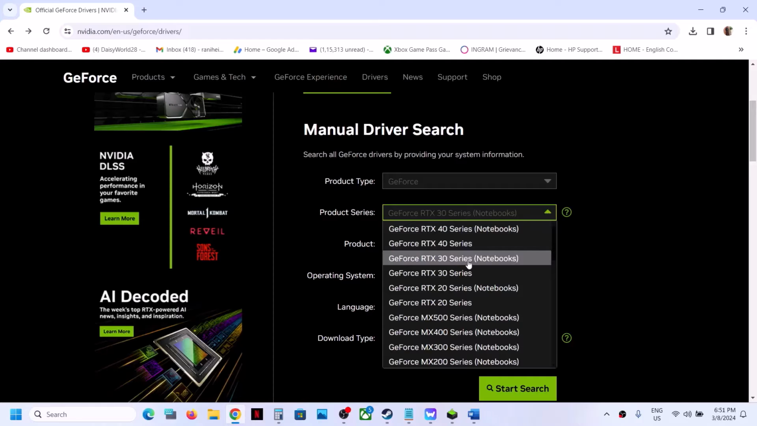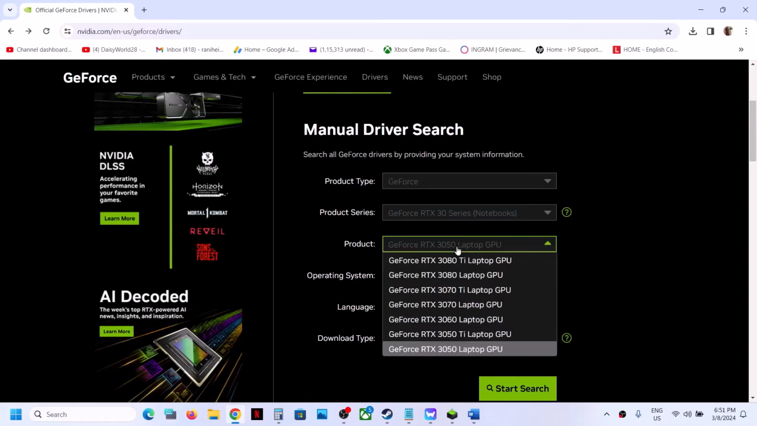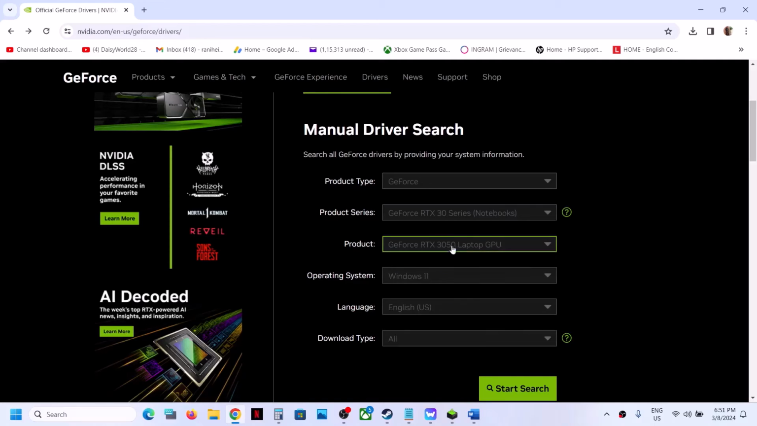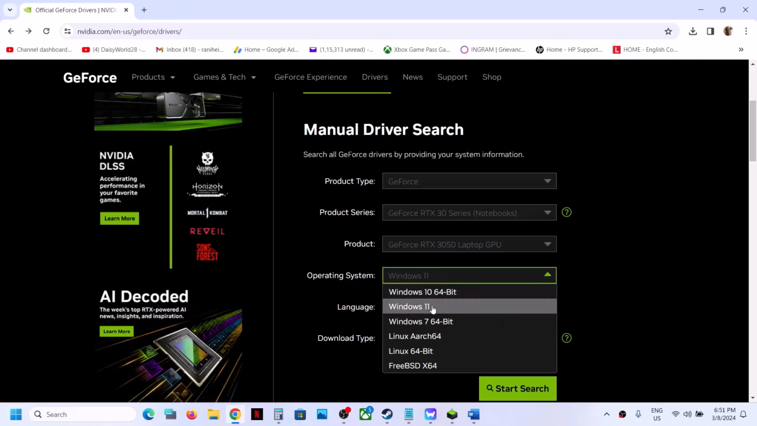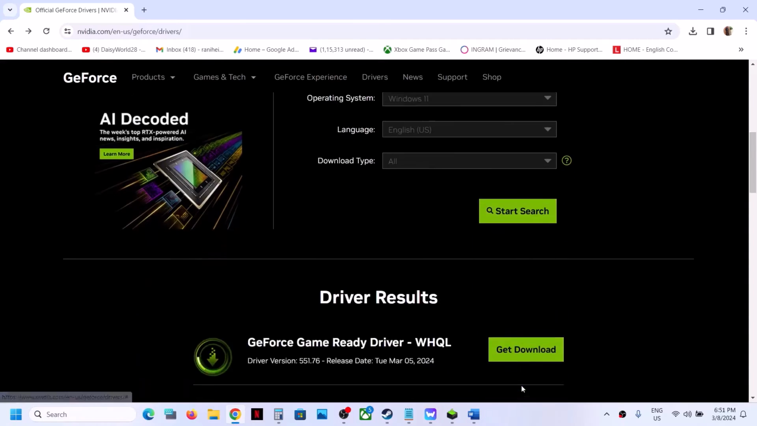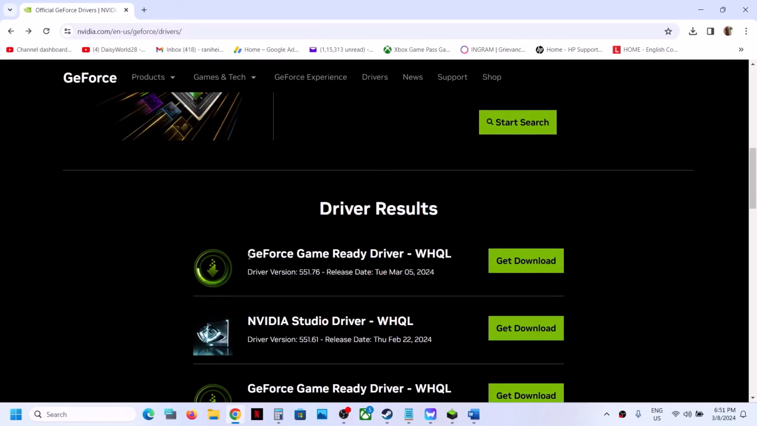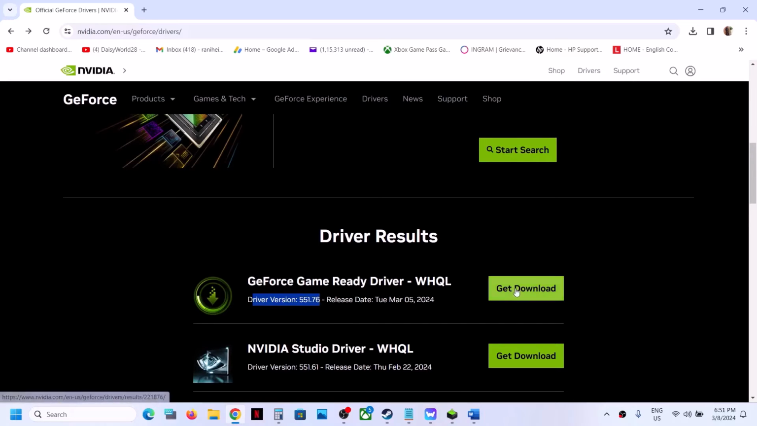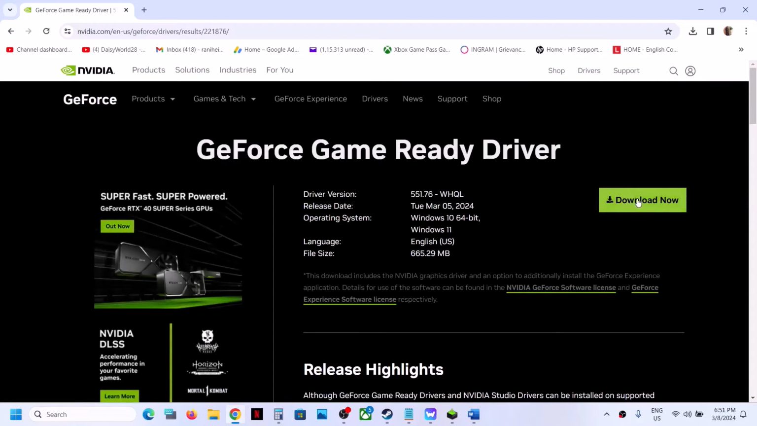Select the right series. For me, it's 30 series. So make sure that you select your series over here and then select your graphic card. And then if you have Windows 10, select Windows 10. If you have Windows 11, select Windows 11. Now click on Start Search and then scroll down. The latest GeForce Game Ready driver right now is driver version 551.76. So whichever is the latest graphic driver over here, you can click on Get Download and then click on Download Now.